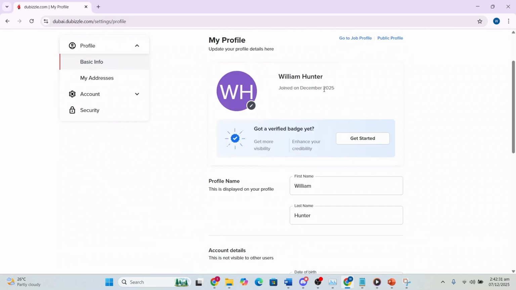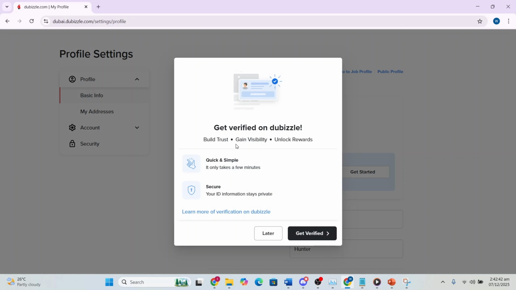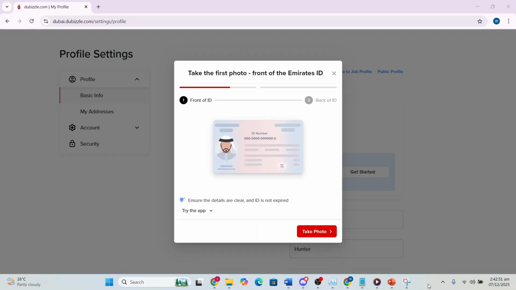The first thing I want you to do is make sure that your first and last name is as per your ID. And then come here, click on get started, and they'll ask you to go ahead and upload a photo of both the back and front of your ID. So click here on get verified, and then you just need to go ahead and click on take photo.